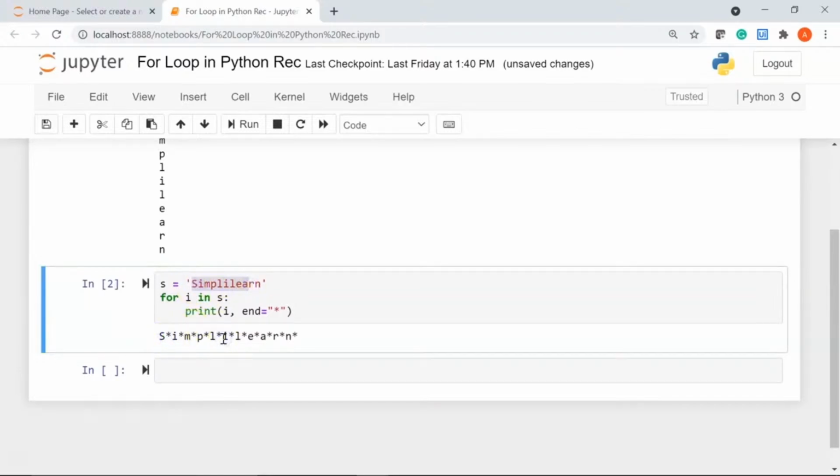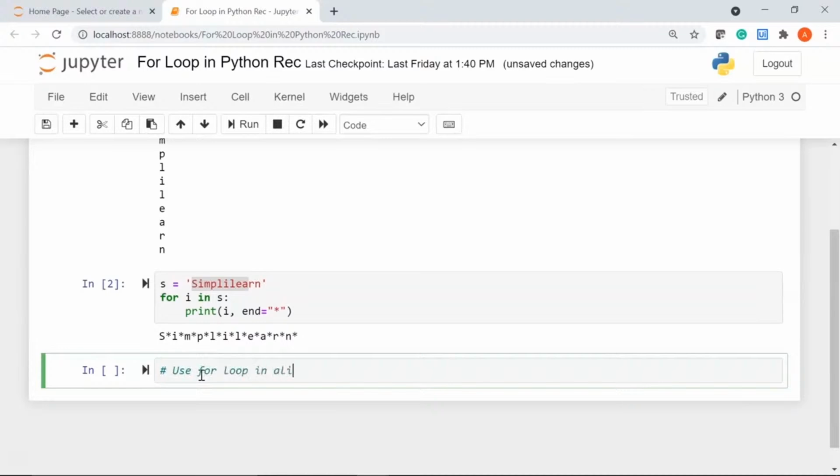Okay. Moving ahead, let's see how to use a for loop with a list.